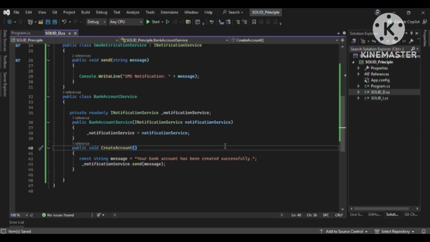So the final summary: the bad design is a class depending on a concrete class, and the good design is a class depending on an interface. The golden rule for DIP is to depend on abstraction, not implementation.